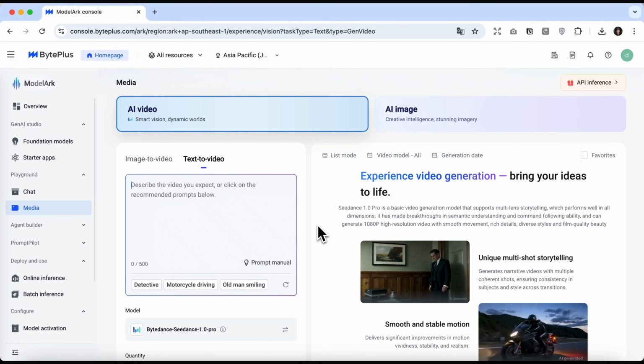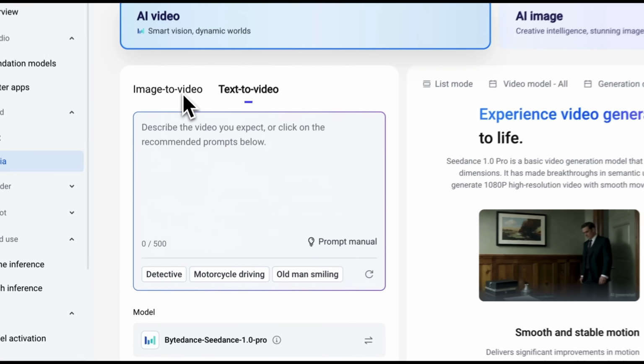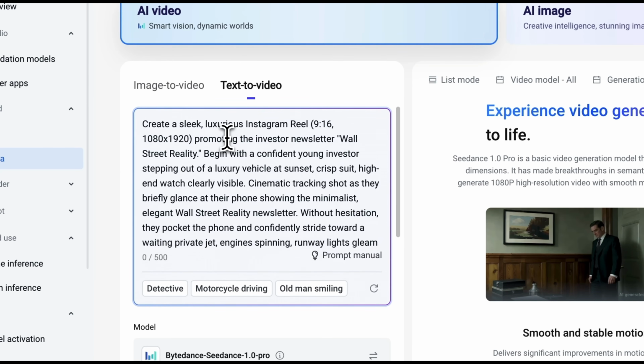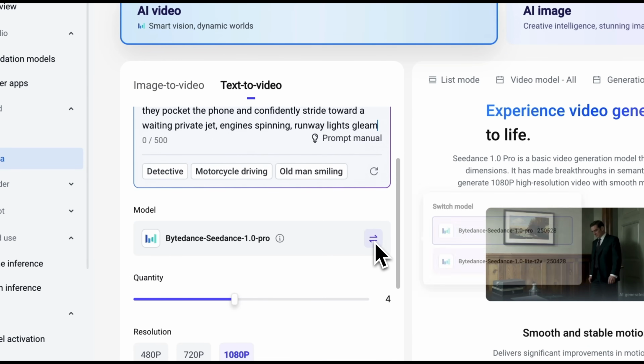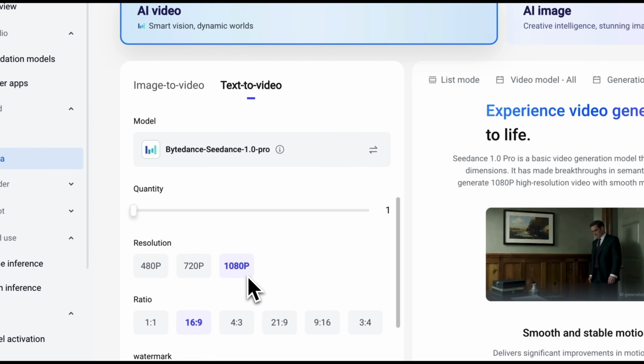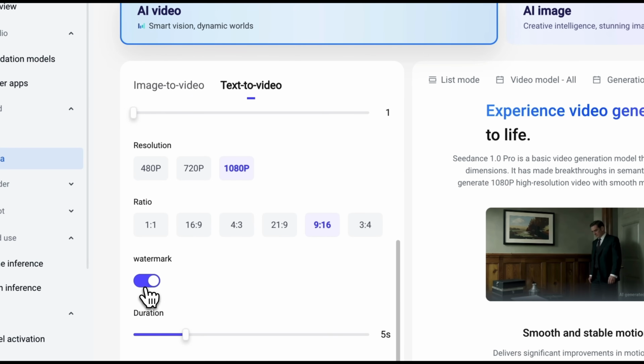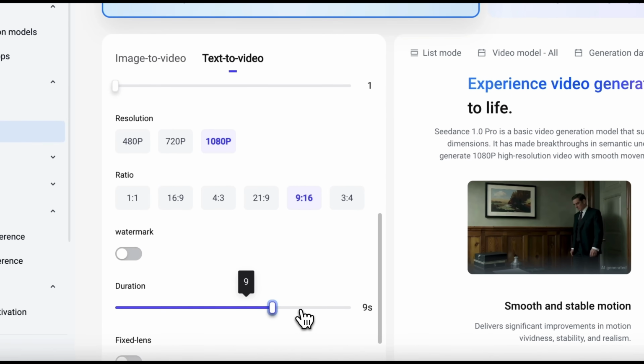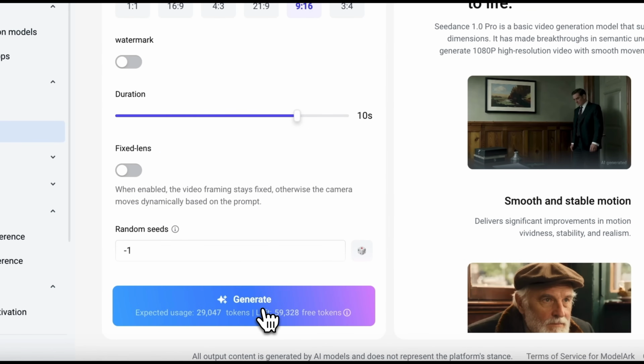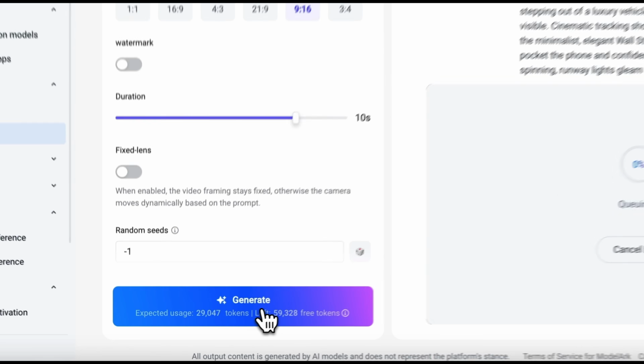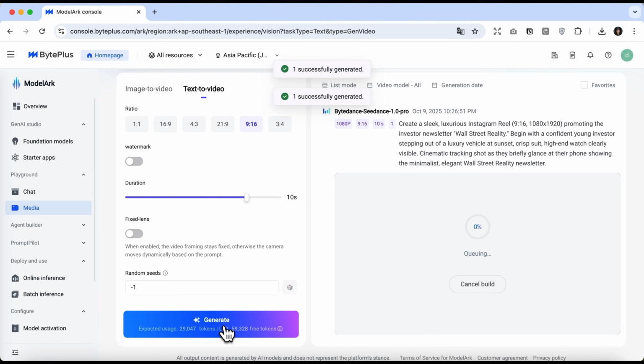And now, my friends, let's move on to real video creation. We'll start with the text-to-video format. I'll ask it to generate an Instagram reel for a business-related profile. It should look elegant, high-end, and professional. Here we can choose between the Pro and Lite models. I'll go with Pro and set HD quality, with an aspect ratio of 9:16 for vertical format. Duration is 10 seconds, and now we click Generate. It's a relatively long clip, so we wait a few seconds for it to render.